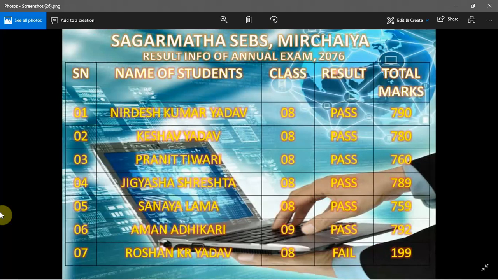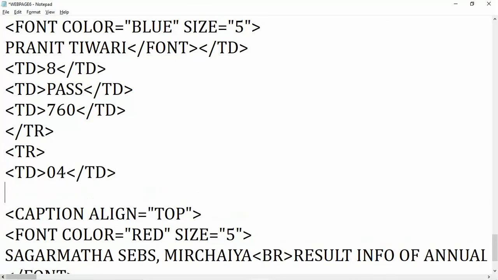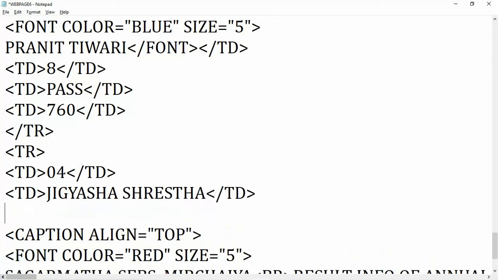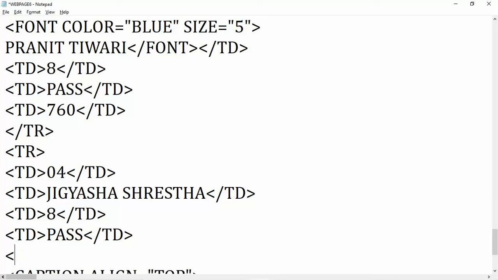Here you can see another name, Jigyasa Shrestha, is written. So first you have to give the serial number 04 and close the TD tag. Another time again give TD, JIGYASHA. Now close the TD tag. Another time you have to use TD, and next you have to give the class. Now close the TD tag. Another time again give TD. Result means period as pass. Now close the TD tag.